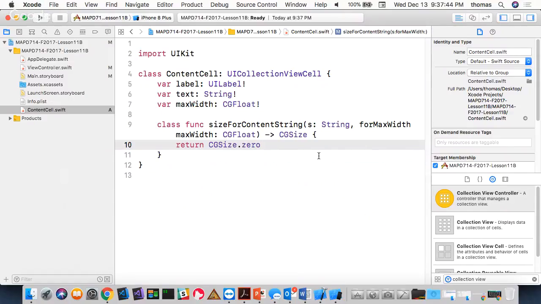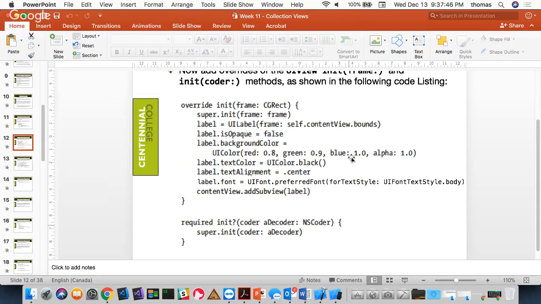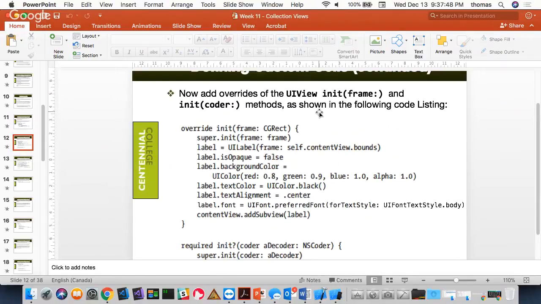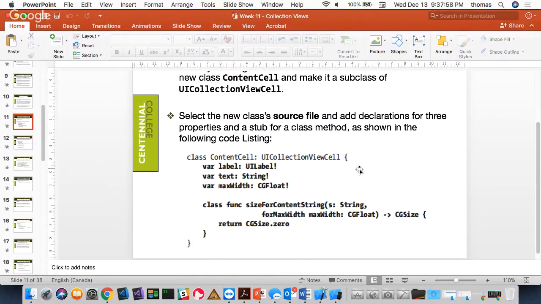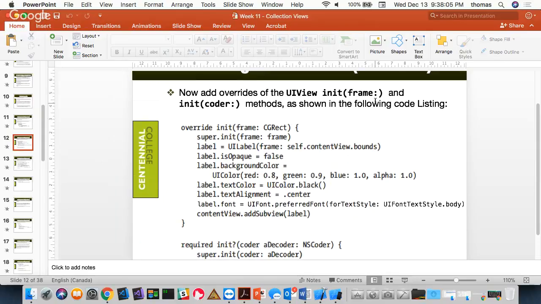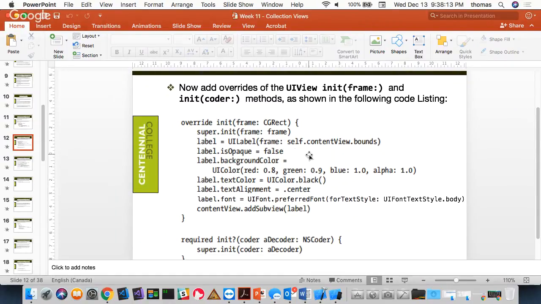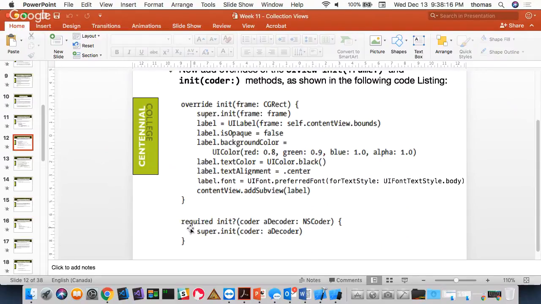Okay, so this is the first part. And then we have this other part where we have the initializers. So we have two things, right? Because what we're going to do is we're going to change our type, right? Because it's a UI collection view cell, it has a couple of optional initializers. One is init frame, and the other one is init coder. And you have to do both if you do one. If you do one, you have to do both. Notice the required keyword, right?